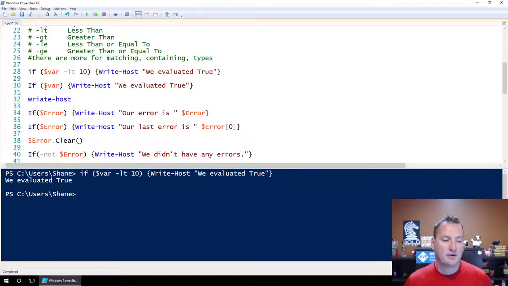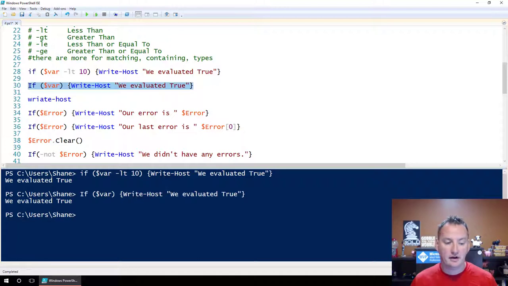Now, the other thing to remember, kind of picking up on my words earlier, is that essentially what we're trying to do is evaluate if what's in the parentheses is true. So, for example, you'll see this sometimes: if, parentheses, var, then Write-Host we evaluate true. And if we run this line, it evaluates true. Why? Because it's essentially just saying, is var a thing? Yes, it is. So move on.